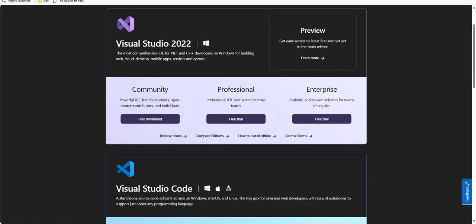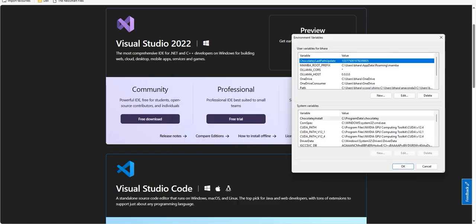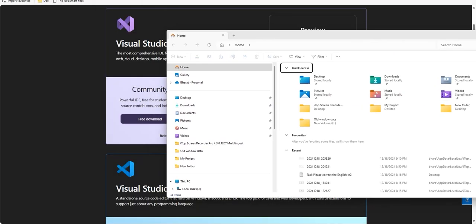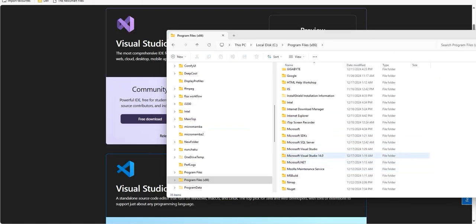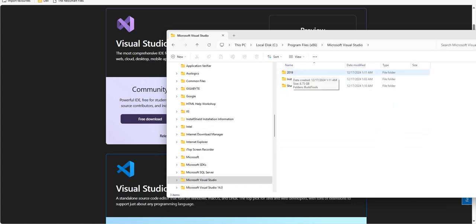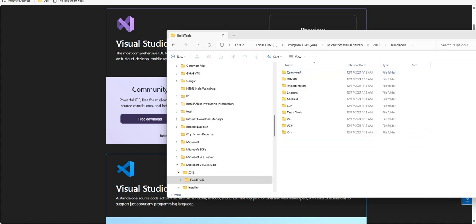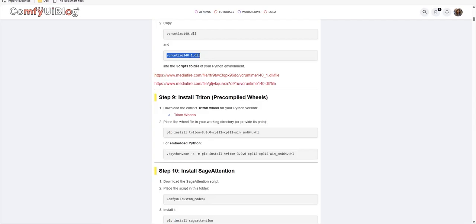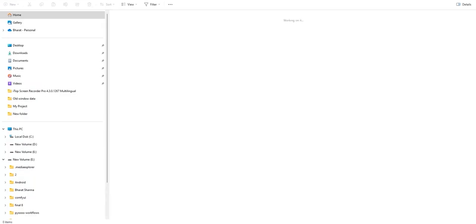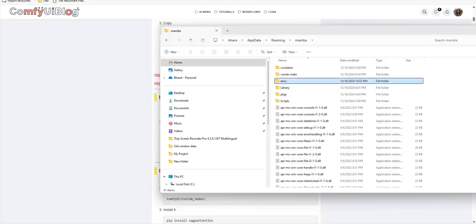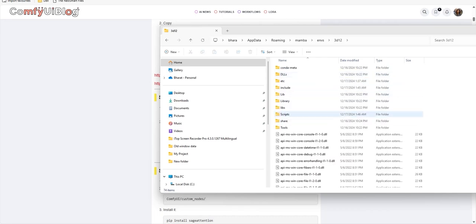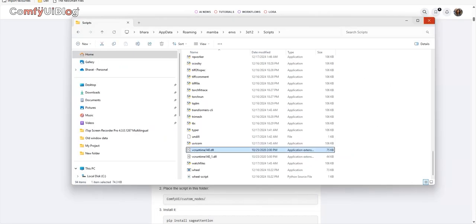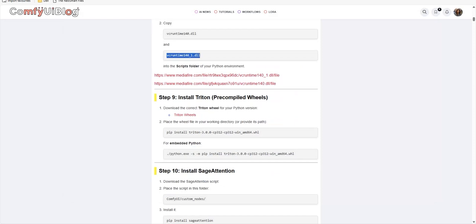After that, open the system environment variables and go to this location, Program Files, Microsoft Visual Studio 2019, Build Tools. Copy the path and paste it into the system environment path variables. Download the two files and save them in the Mamba environment 3D12 script folder. You can see all these two are saved.